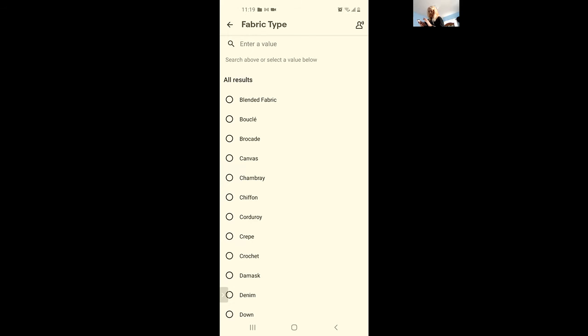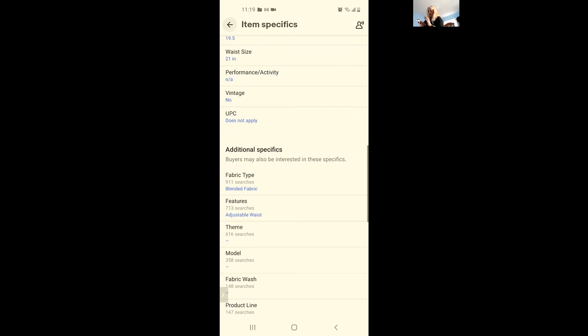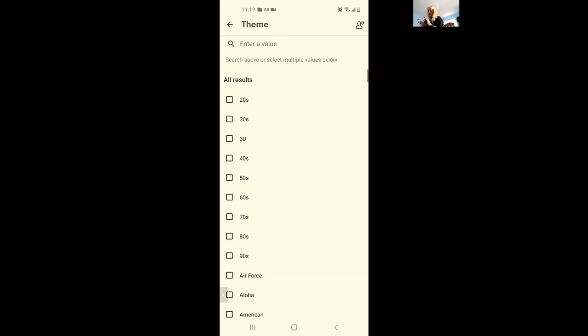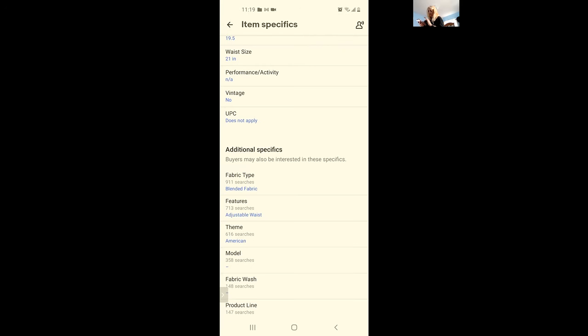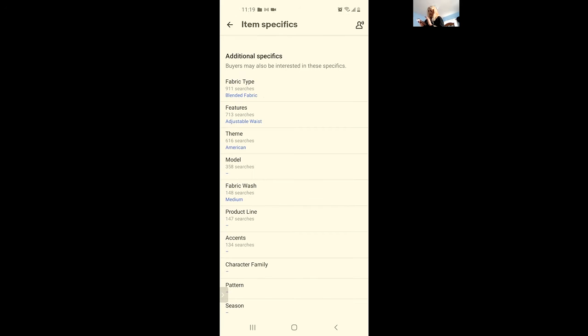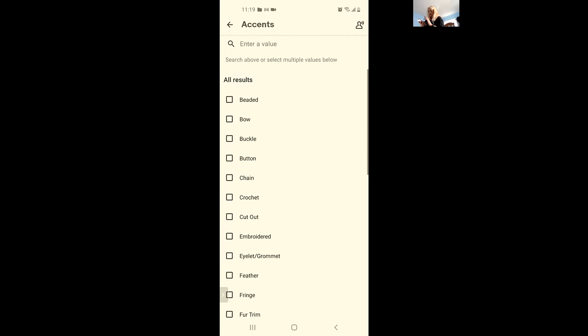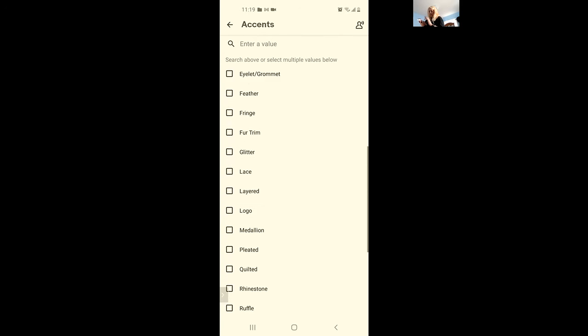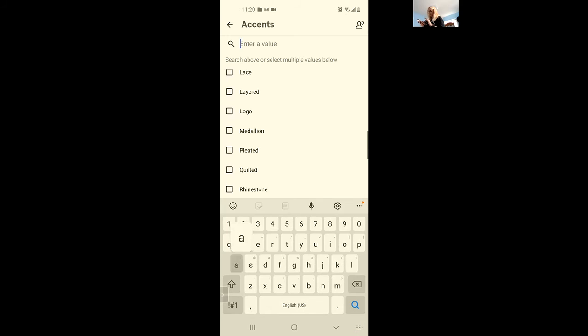Fabric type. Blended. Just do it to the best that you could. It's adjustable waist, so that's a good feature. Theme, American. Fabric wash would be medium. Accents. Adjustable.